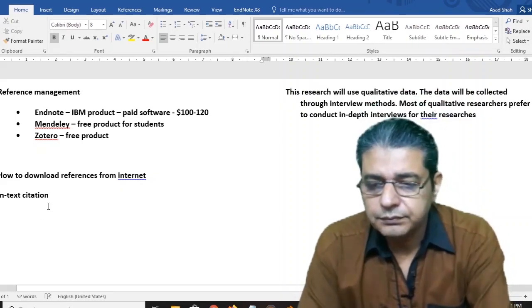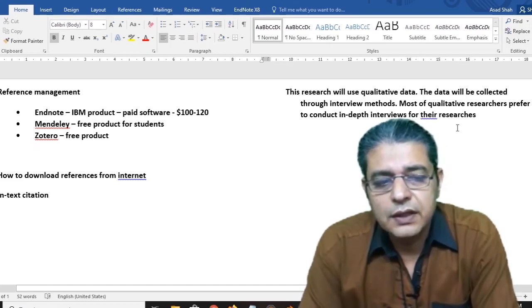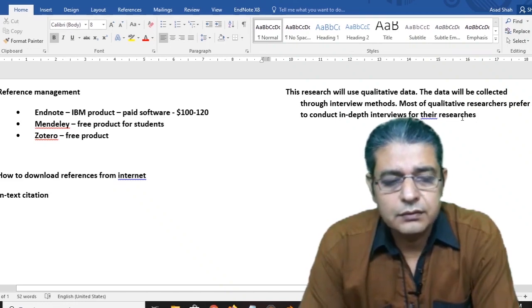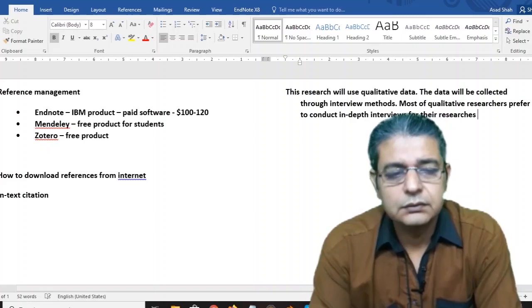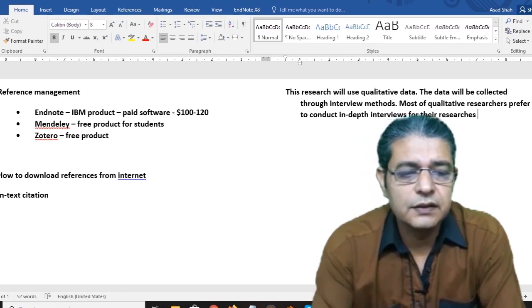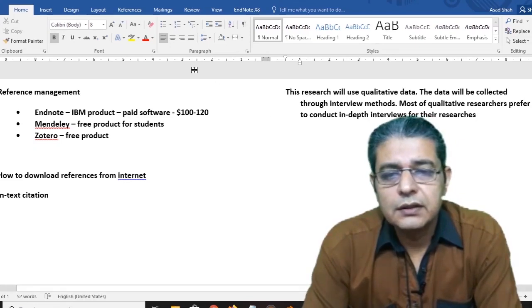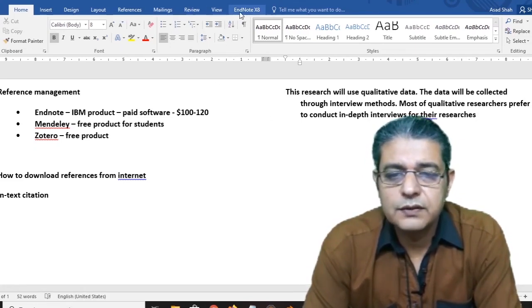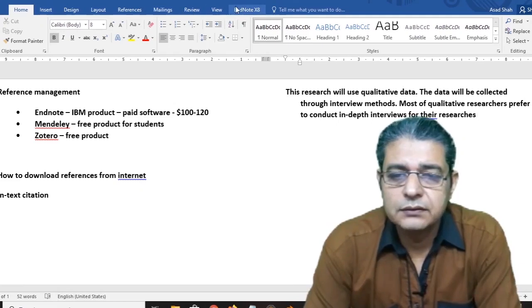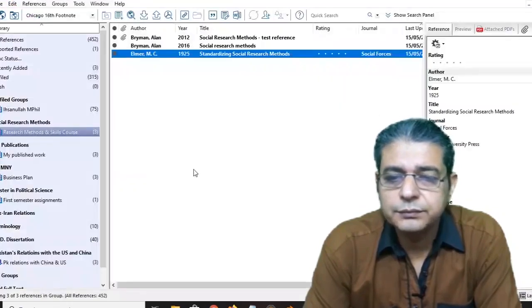Okay. Now let's see how to cite a reference. So I will give you an example of how to cite a reference. For example, if you want to cite this sentence, which we have claimed was written by Alan Bryman, and Alan Bryman thinks that most qualitative researchers prefer to conduct in-depth interviews for their researches. So as you see the EndNote link on the top, just click on it and go to your EndNote software and just select the reference you want to give.